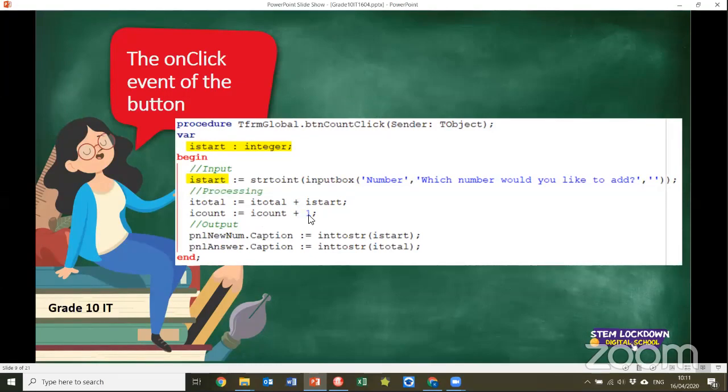Okay, and if you think about it, like I said, think about your logic. When you are counting 1, 2, 3, 4, 5, you're going 1 plus 1 is 2, plus 1 is 3, plus 1 is 4. Okay, so that's what I'm doing here. And I'm going to show you just now how we actually do it without even realizing it. And then my output is just to output iStart and iTotal.